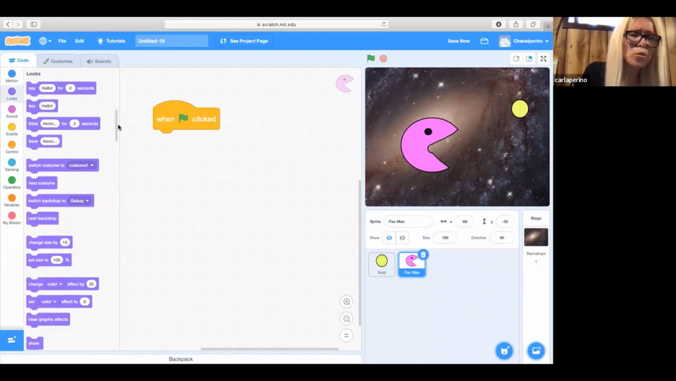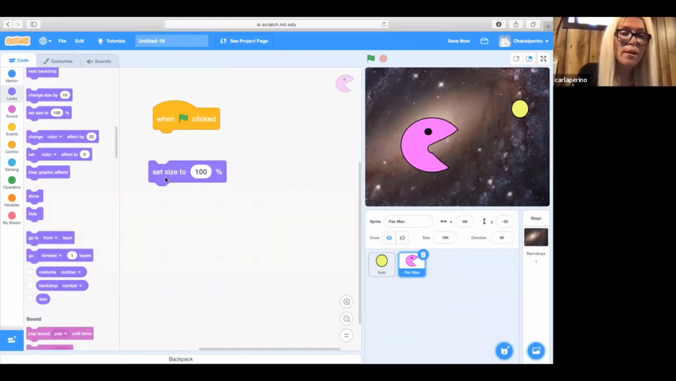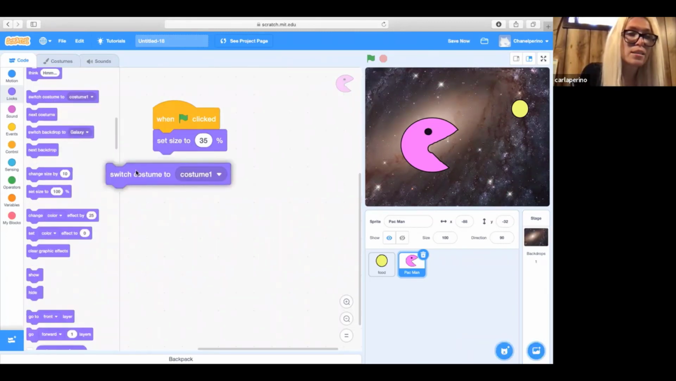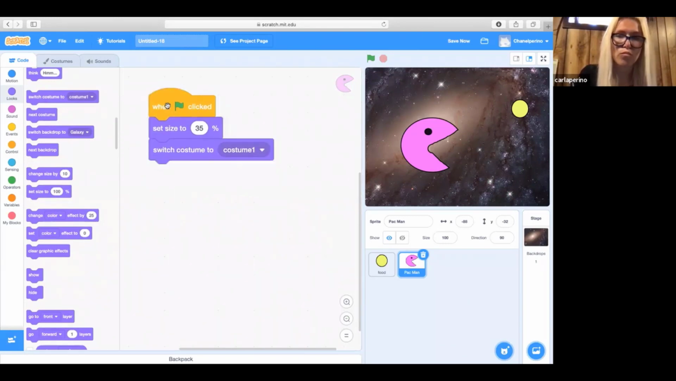Once we have that, we are going to go to our looks. Now you are going to select the one that says set size to 35%. Right now it's going to say set size to 100. You're going to click that and type the number 35. I like to do it outside of them clicking together. That way I know that it's not going to adjust yet. I included that as well in there, and that is still in that looks section.